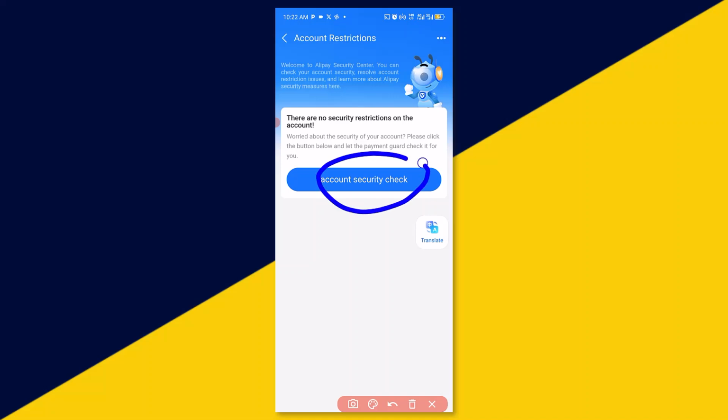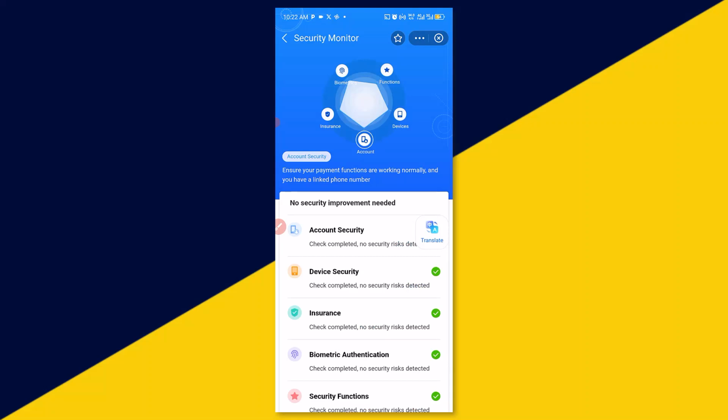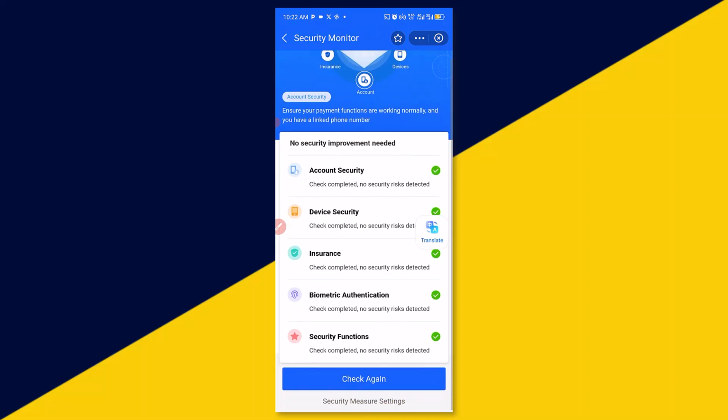You can go ahead and click on check account security. Click on account security check. Then here you go. You'll be given security details about your account, such as account security, default security, insurance, biometric authentication, security functions. Everything looks good.